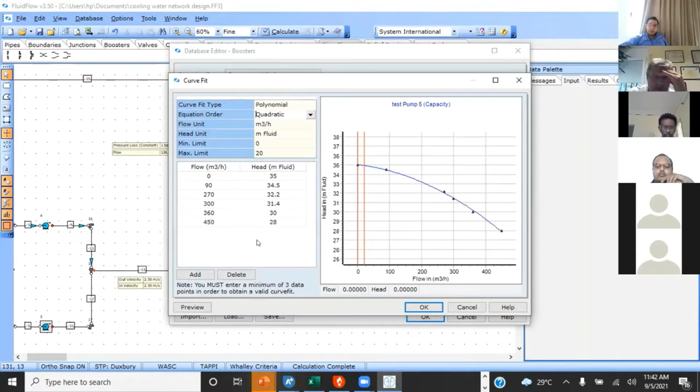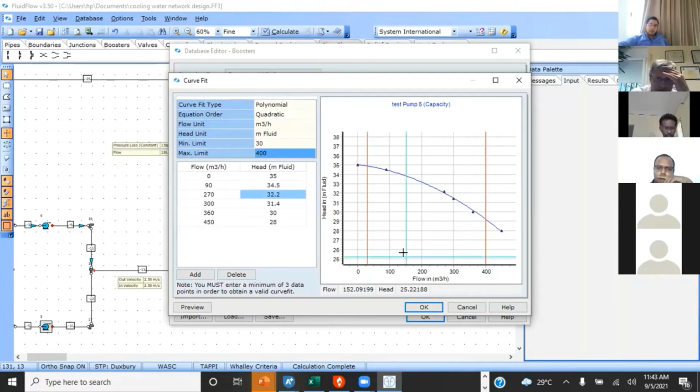Now the minimum limit and maximum limit you need to provide. That is a minimum or say preferred operating range, minimum flow and maximum flow. Let us put 30 as minimum limit, and maximum is 400. You see the vertical red lines on the plot? If your pump is running less than 30 or more than 400, there will be a warning in the messages in FluidFlow.